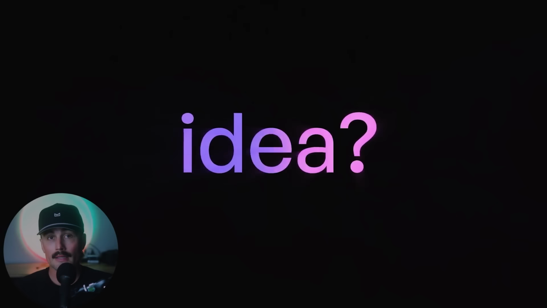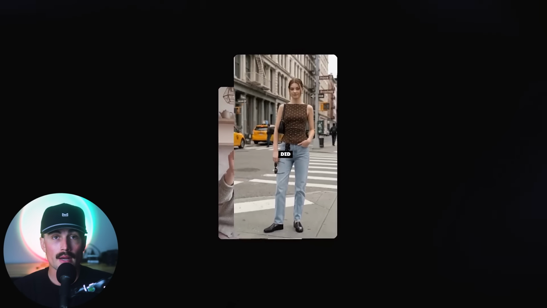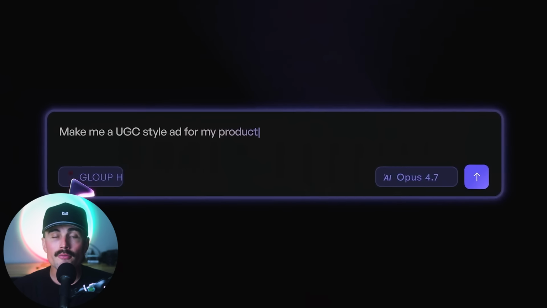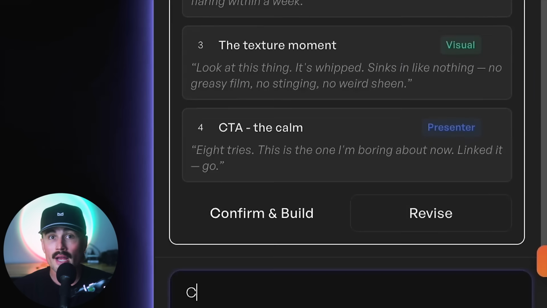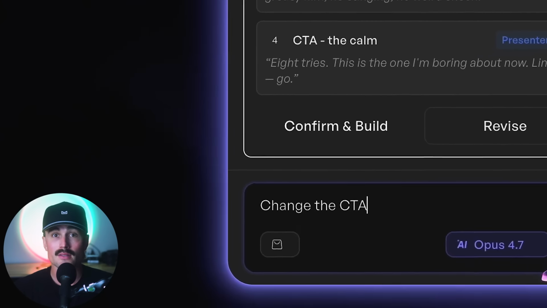So Creatify just released something called AdFlow Copilot, and it's the most beginner-friendly way to go from a product to a finished ad right now. Instead of manually setting up everything step by step, you just describe what you want in a chat style format, and Copilot plans it, writes the copy, and builds the whole production pipeline for you. Here's how it goes step by step.